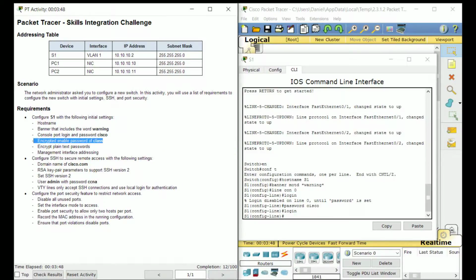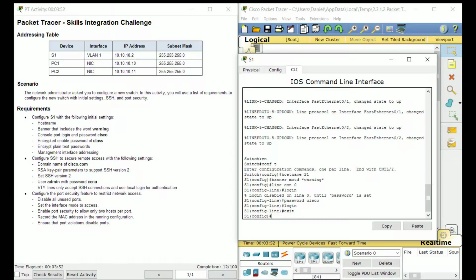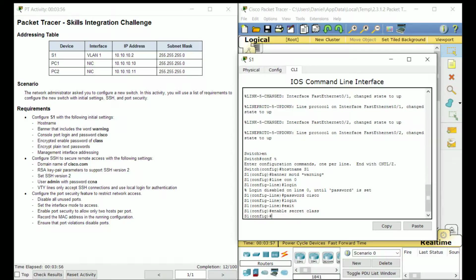And the encrypted enable password of class. So let's get out of this config line and type enable secret class. Enable has to do with enable mode, and then secret or password depending on whether you want it to be encrypted or not. Secret would just be the encrypted version, whereas password would be unencrypted. Encrypt plaintext passwords. So service password encryption.